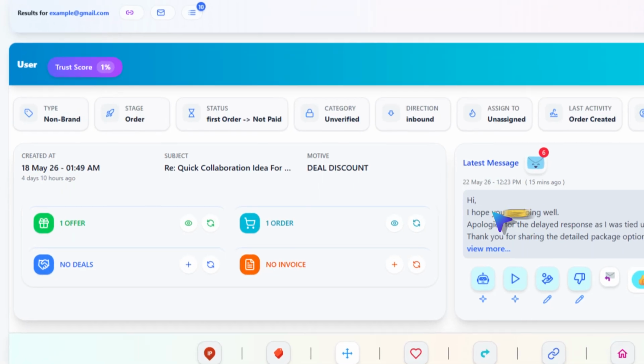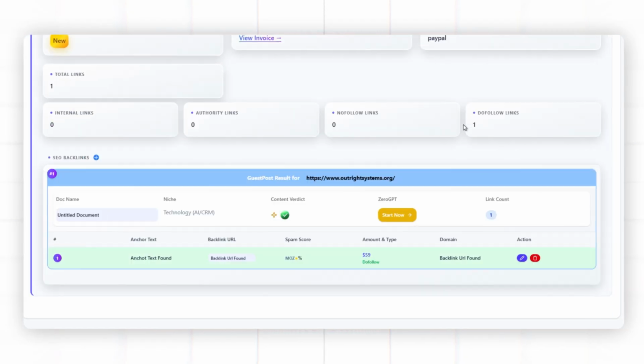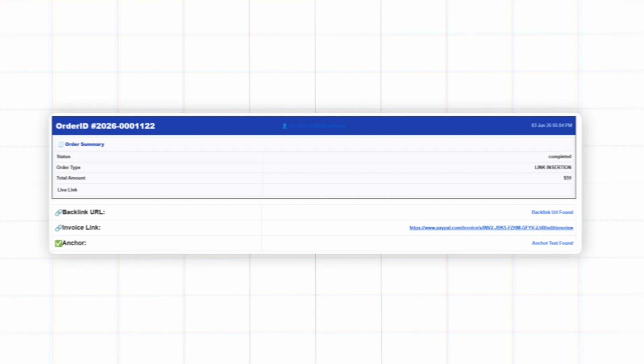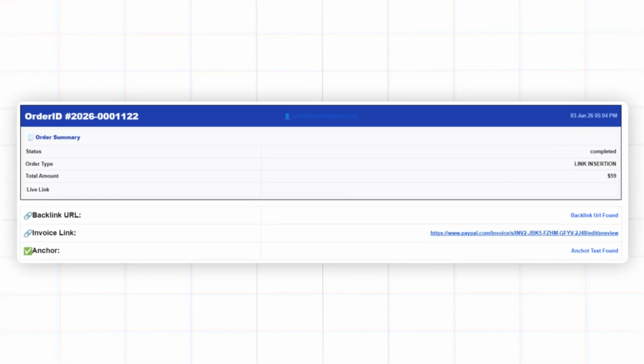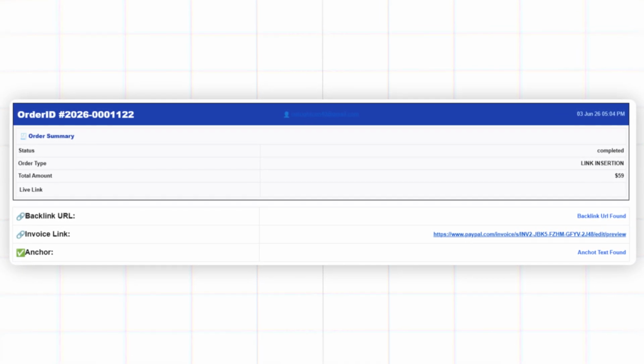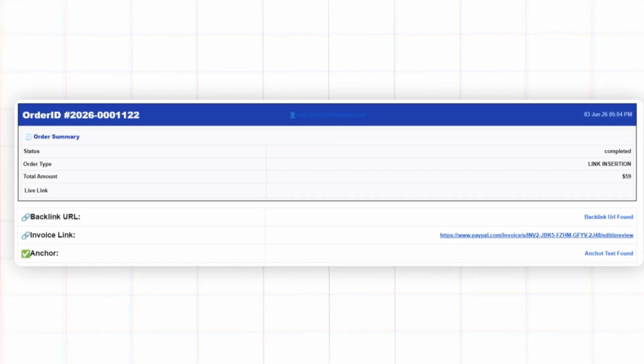Once the deal is finalized, the client confirms the backlink, URL, anchor text, and website. GuestPostCRM automatically creates the order summary directly inside the system. The system fills all the important details in the order summary, including selected websites, order type, order status, order amount, live link, backlink URL, doc URL, and invoice URL.